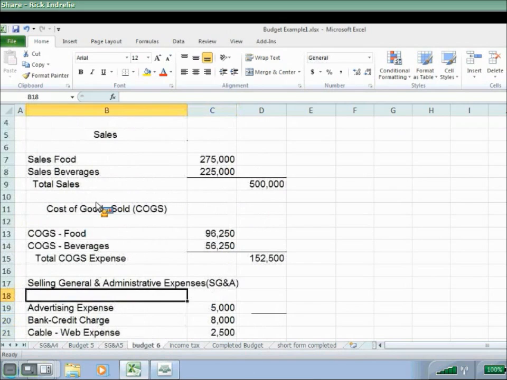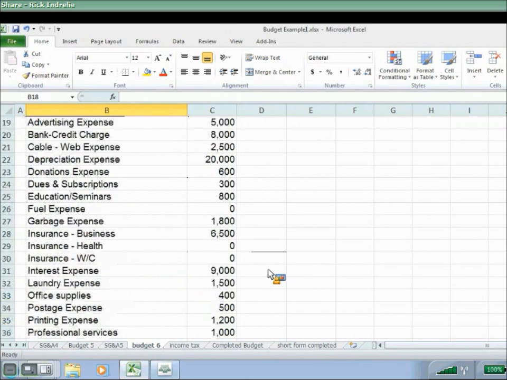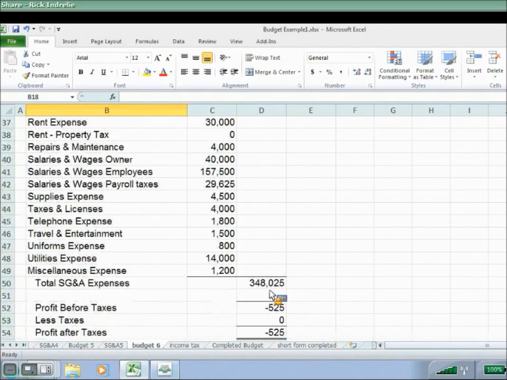So we got total sales of $500,000. We got total cost of goods sold expense of $152,500. We got all our selling, general, administrative expenses of $348,000, leaving us a profit before tax of a negative $525. So I think what we want to do is we want to try and maybe show this as a positive net income before tax.